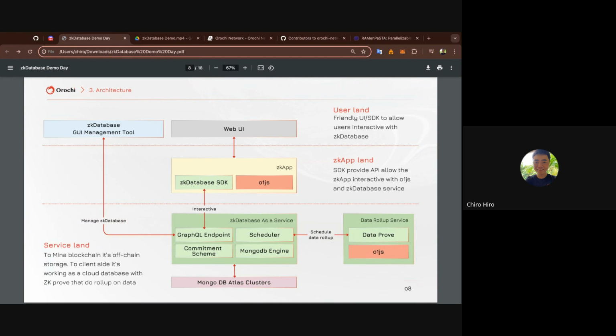With the Mina protocol recursion proof, we can bundle a lot of data updates in one single proof. At the end, we can provide that proof to users, so they can submit the proof to the smart contract and update the on-chain commitment.